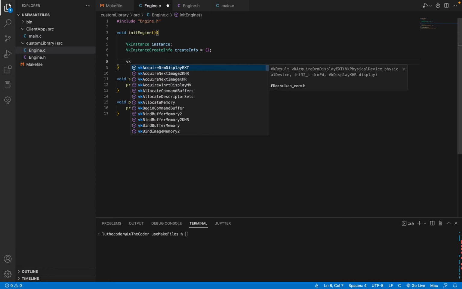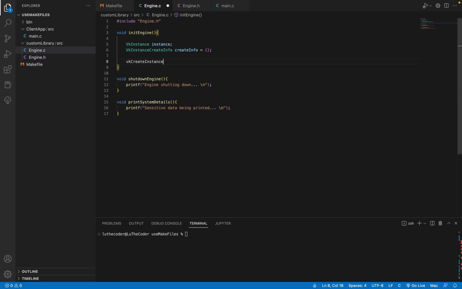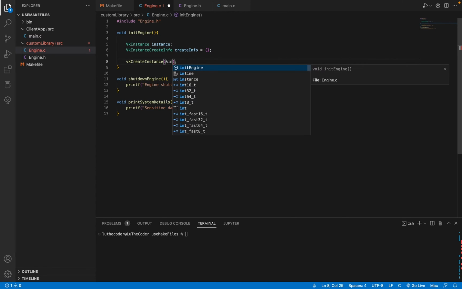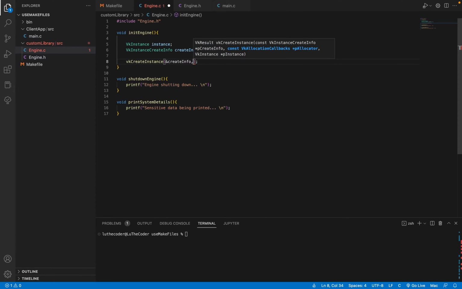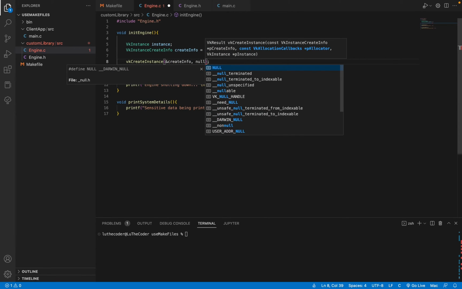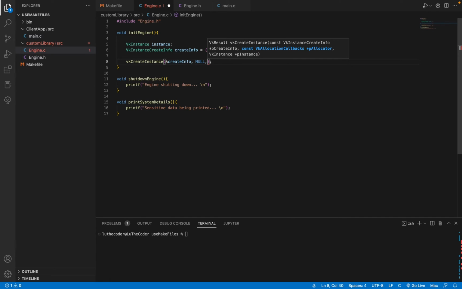So vkCreateInstance is going to take in all the variables we've just created, and if you really want to see what it takes in, you can see it takes in a create instance info, which is a pointer. So we're going to pass in the address of the create info that we created, and then we're going to pass in null for our allocation callbacks because we don't have any at the moment, and then we're going to basically link it up with our instance that we created above, and that's literally it.